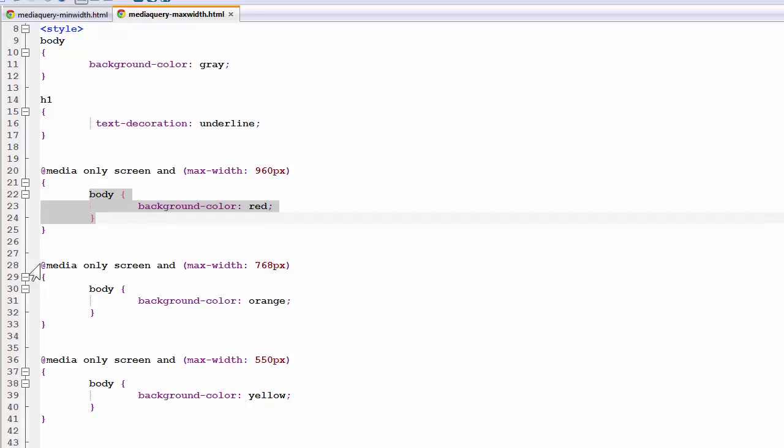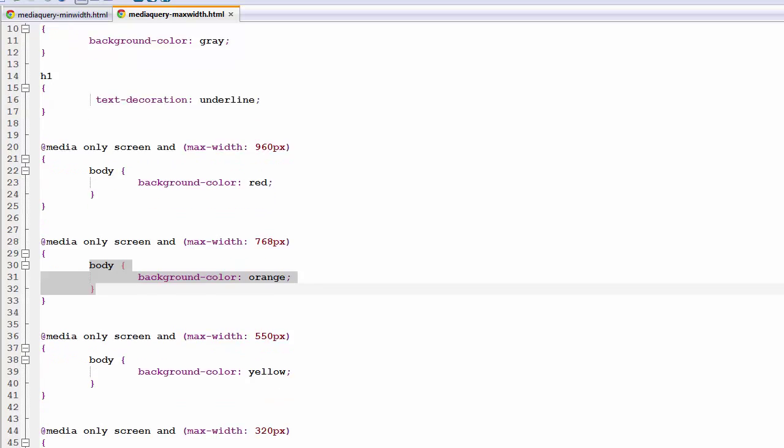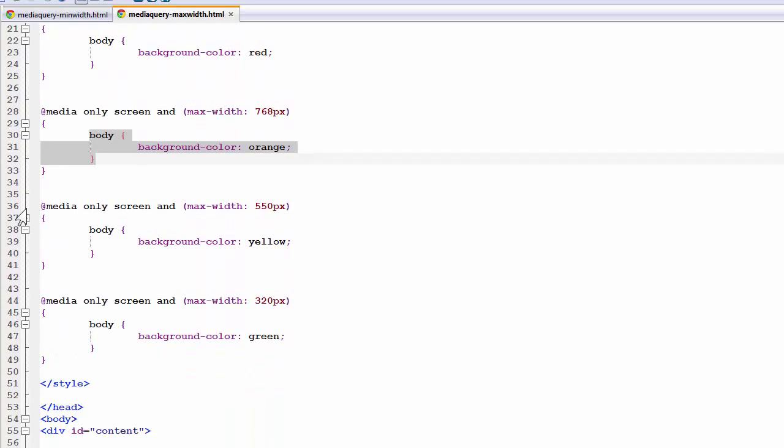All right, we have another media query, and this is for the maximum width being 768. So the minute the screen size changes to 768 or less, this rule will apply. And what we're doing is we're overriding the background color. Background colors work very nicely to see the changes. Another media query for 550, and our final media query for 320. Usually you have 3 or 4 media queries, and that seems to be enough to take into consideration the various ranges of devices.